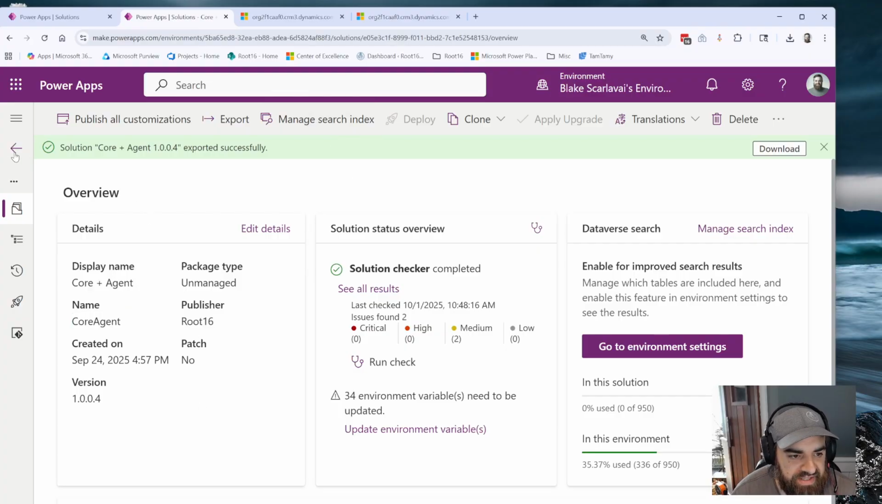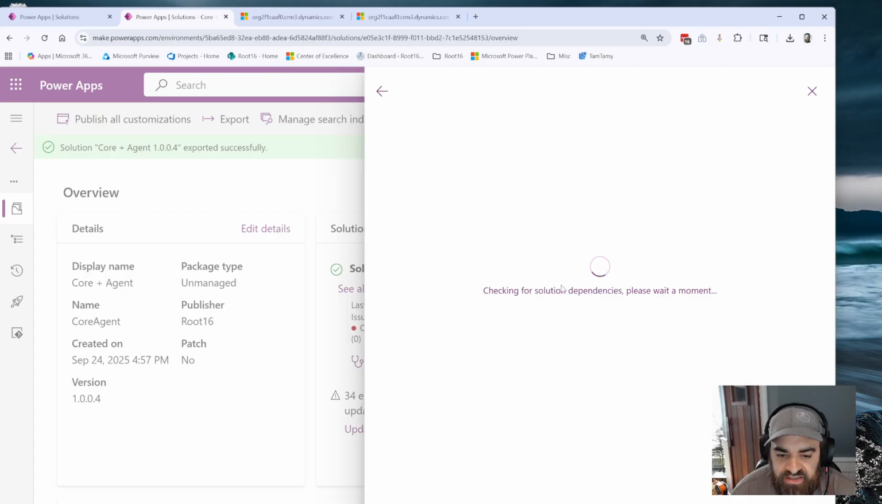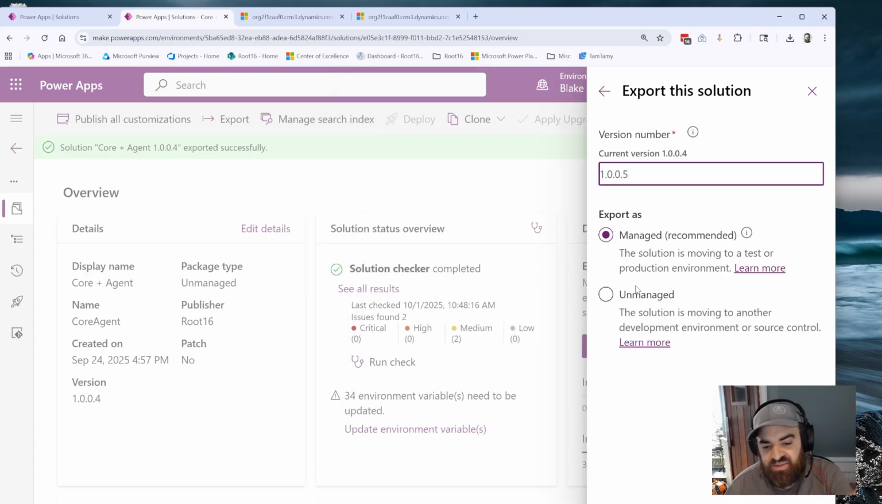So last thing we can do is export the solution. We should no longer get the dependency check. So it skipped right over that. Last time it was showing us we had those weird dependencies. Since I removed those rogue components through the API, now we can export it with no dependencies, which means I can also import it without any issues because we don't have dependencies.